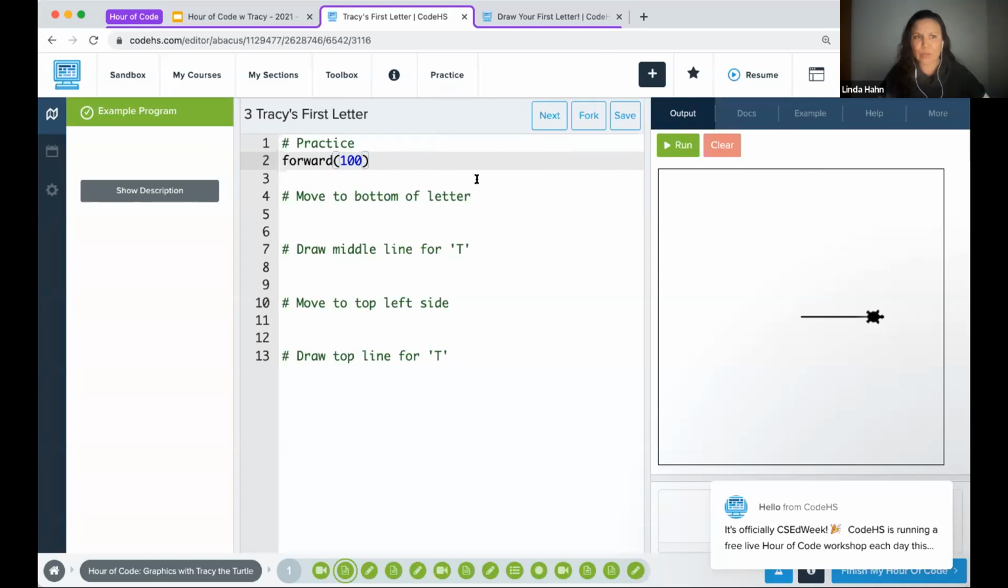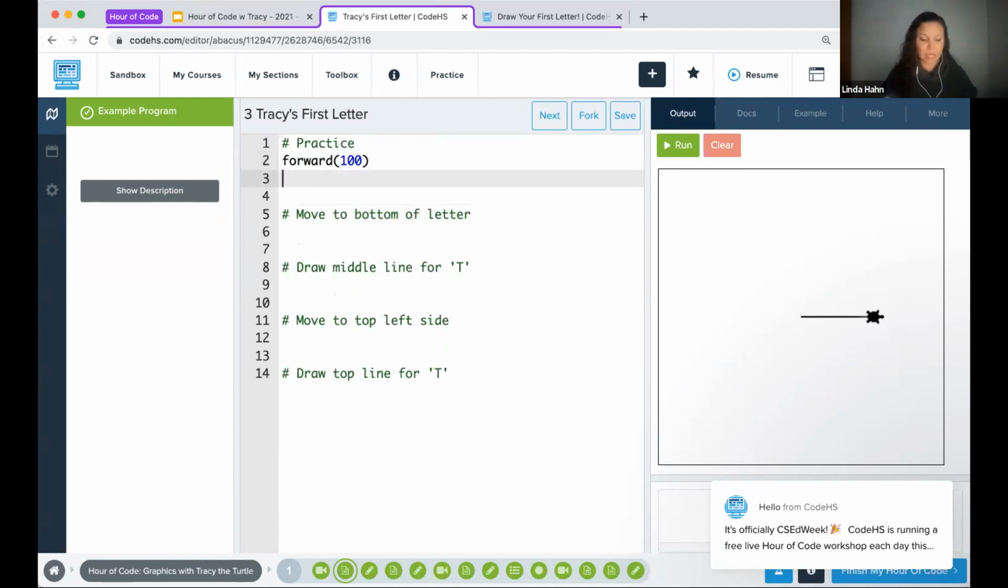Now, a couple of things that are going on my screen, and you're going to see this in the example. These little green hashtagged lines are actually just comments. It's kind of like putting a sticky note on your code to give you some sort of information about what you need to do next. So we use this first portion here to practice and see Tracy move forward by 100. And then we can maybe show how Tracy can move left by 50.